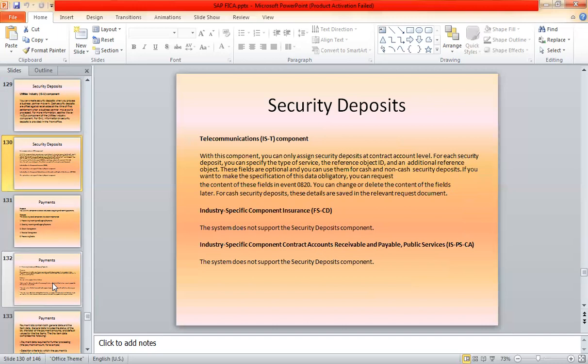If you want to make the specification of this data obligatory, you can request the content of this field in event 0820. You can change or delete the content of the fields later. For cash security deposits, these details are saved in the relevant request document.